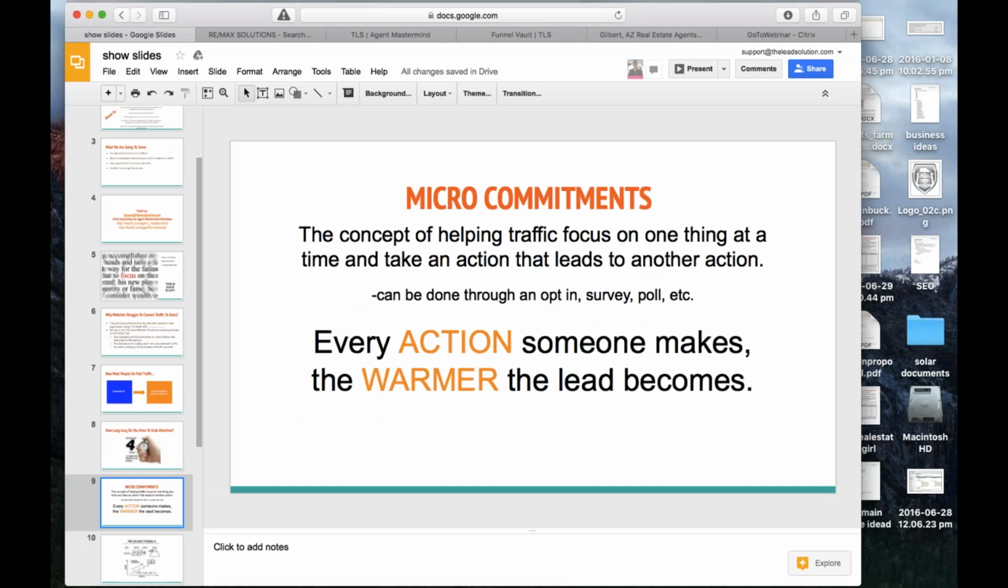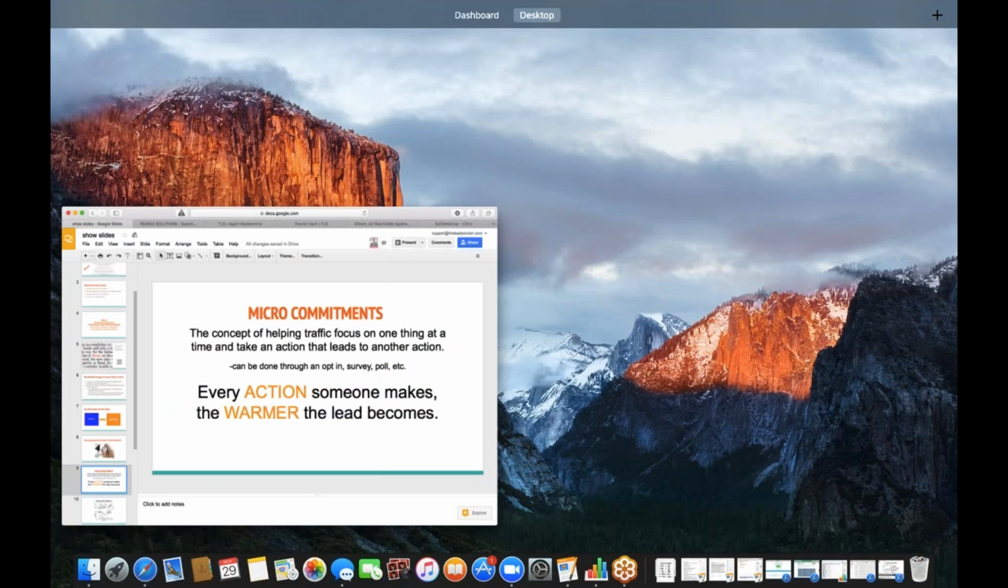Micro commitments is the concept of helping people focus on one thing at a time, and we get them to take an action that leads to another action. I believe this wholeheartedly because I come from interpersonal sales, just like everyone else on here. I've even done the whole door-to-door thing, where I need to get someone's decision from a no to a yes, like they've never seen me before, to we're going to sign this contract for the next 20 years in like 30 minutes. I come from that world, using persuasion and strategies to get someone from no to yes in a very short amount of time.